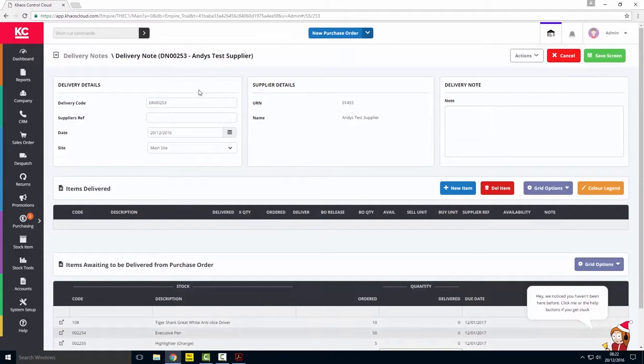And you can see again, we've created the delivery note against Andy's test supplier, and we're in the same screen we saw a moment ago. The header information here is pretty self-explanatory. If you did need to put a supplier reference or another note in, you could do. If you did need to book the goods into a different site compared to the one you ordered them for, you could do at this point.